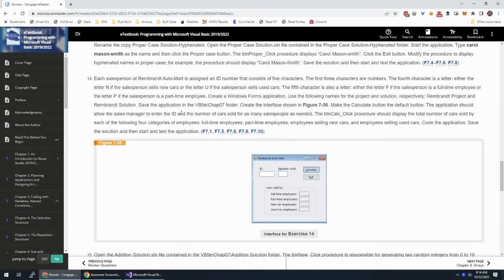All right, we're in chapter 7 of Zak's Programming with Visual Basic, and I'm working on exercise 14, which is one of the more advanced exercises that we have here. Rembrandt Auto-Mart.